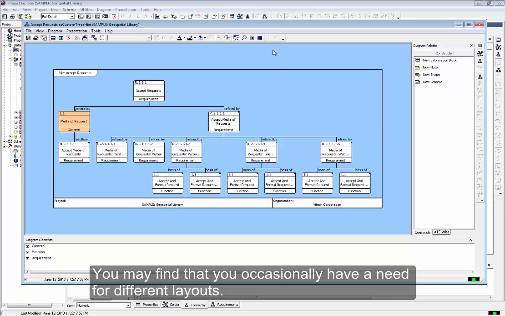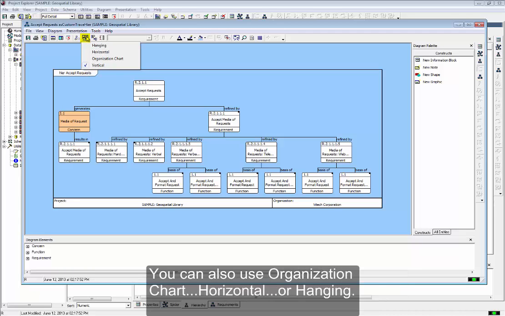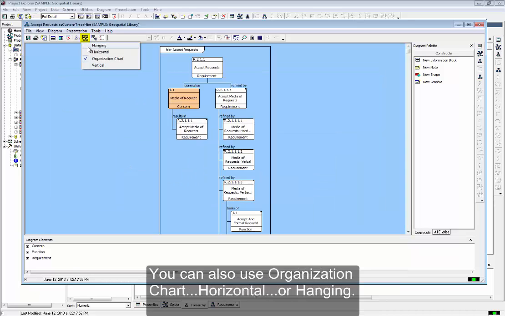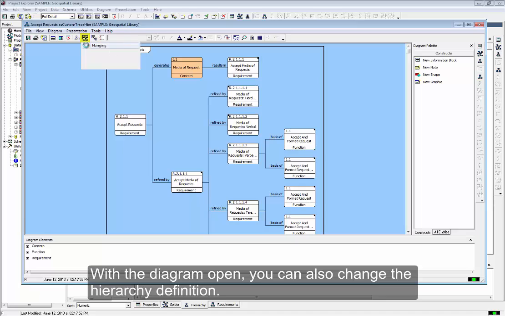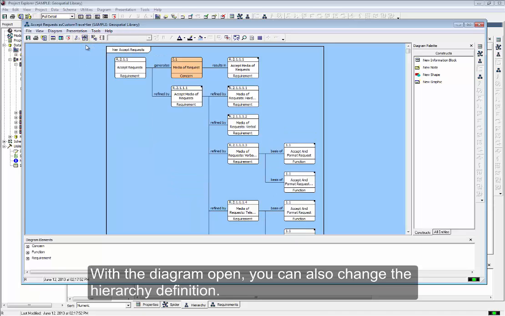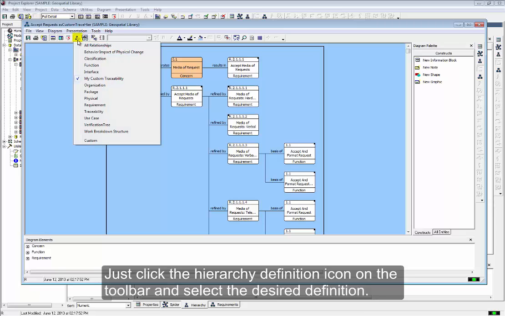You may find that you occasionally have a need for different layouts. There are 4 layouts available for hierarchy diagrams. Vertical is used by default. You can also use Organization Chart, Horizontal, or Hanging. With the diagram open, you can also change the hierarchy definition. Just click the hierarchy definition icon in the toolbar and select the desired definition.